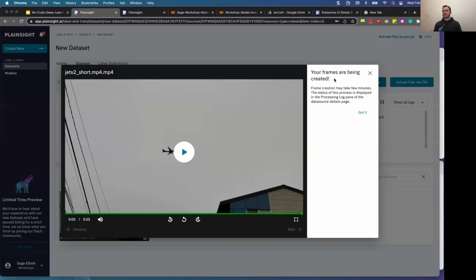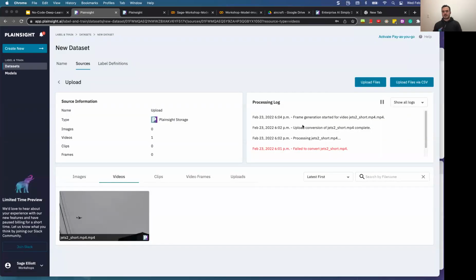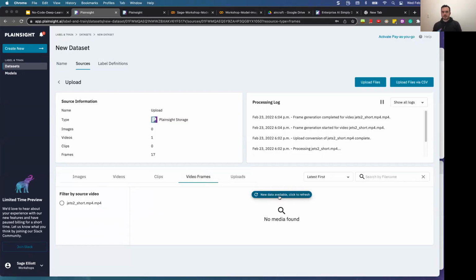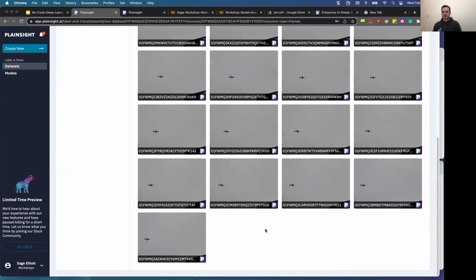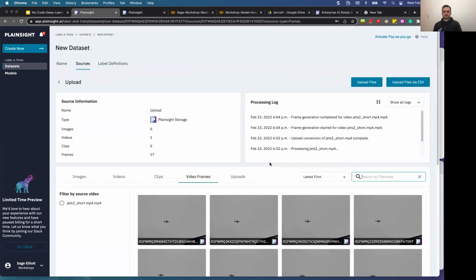And then you'll see it says, hey, stuff is happening. It might take a few minutes. So you can hit got it and exit out of this. And you'll see back in our processing log that it gave an update here. Frame generation started for our video. And then again, this should just take a few seconds or a minute, and we should get all those frames. Oh, yep, we already got them. So frame generation completed. And if we go over to our video frames now, we can hit this little refresh button, and we can see all of our data is in here ready to be labeled.